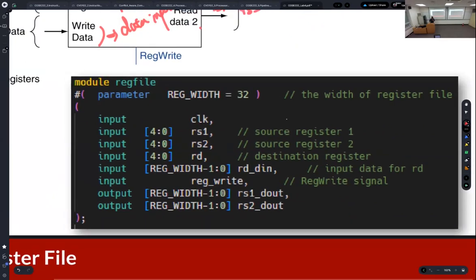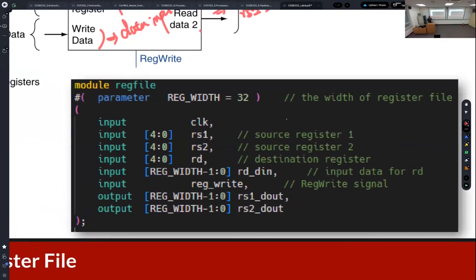So I also provide the skeleton code of register file.